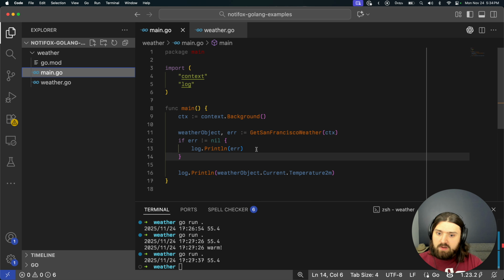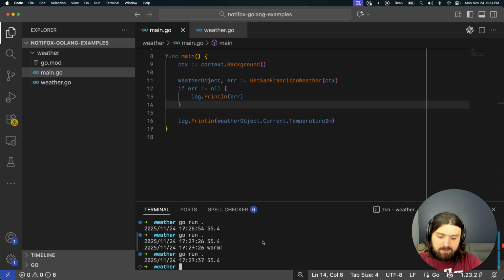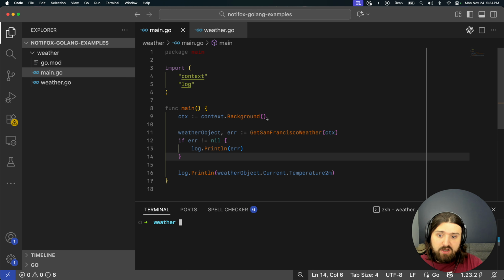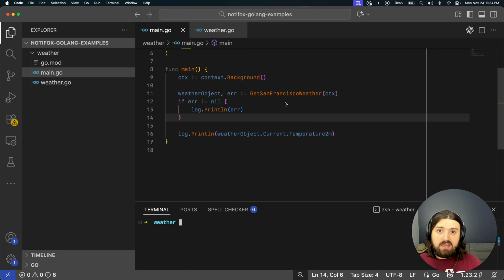So let's open Visual Studio Code and actually run the code that we have here. All this code currently does is it gets the current temperature in Fahrenheit in San Francisco. So if we run this, we can do go run, and it will print out something like 55.2.